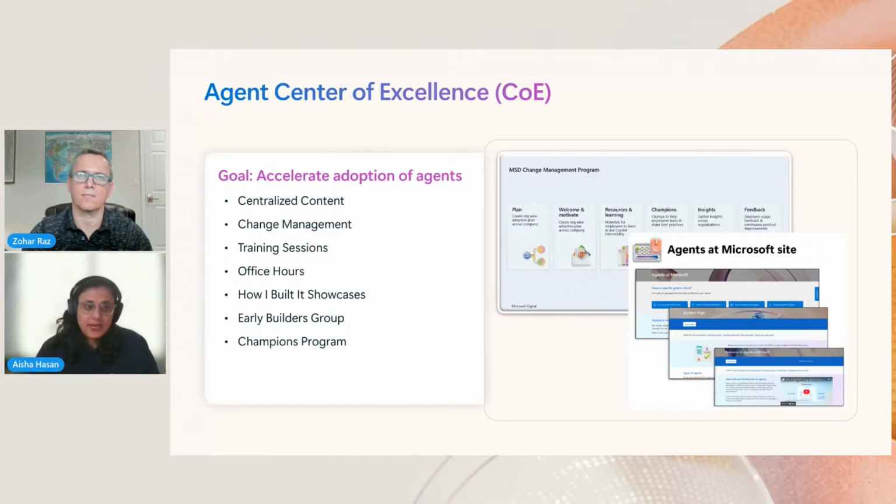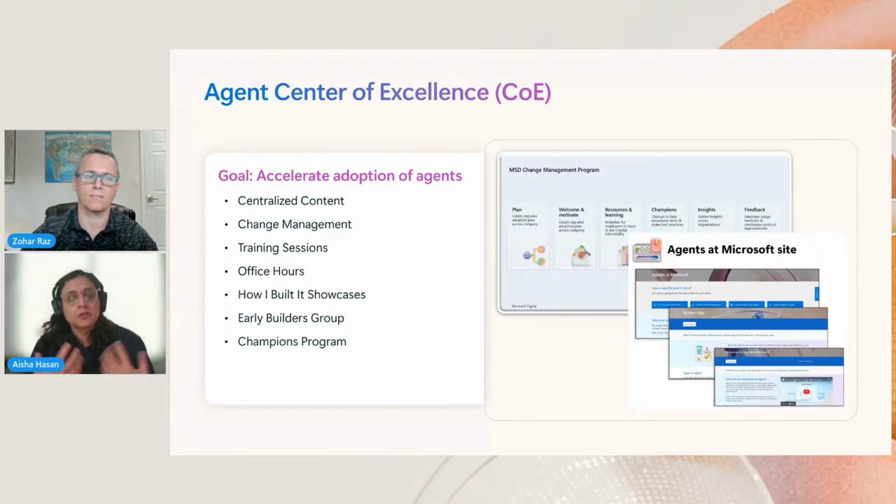We also do training and have those How I Built It showcase sessions. And one thing which is absolutely great, really at the heart of this, is the community aspect of it. So we have the early builders program, and we really have that champion community where the builders are helping other builders and makers to learn from each other and come up with all of those innovative use cases on how we can build more agents, but also impactful agents.